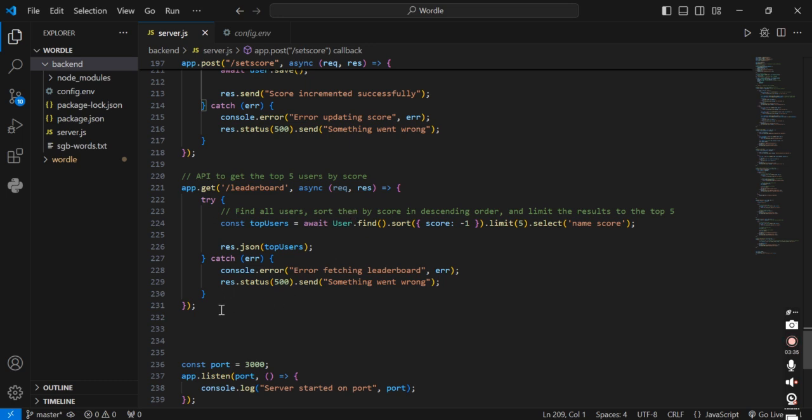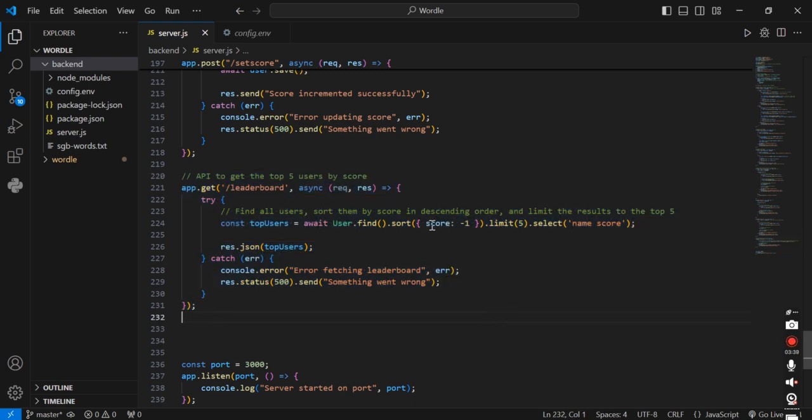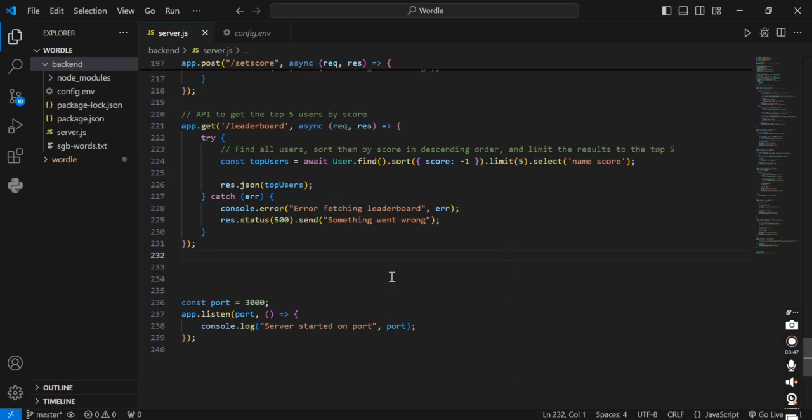And the last API we have used is leaderboard. In this I have set the limit to 5. It will show the top 5 users with the maximum points. Okay, then we will be starting the backend server.